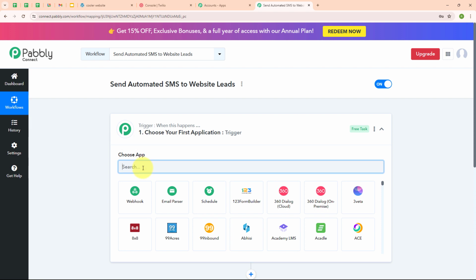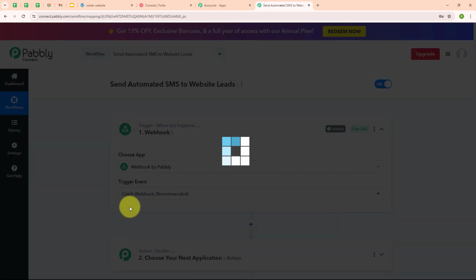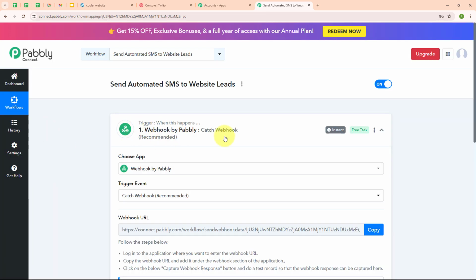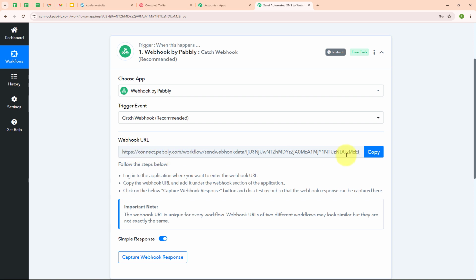So here I'm going to select my trigger application as Webhook by Pabbly and my trigger event as Catch Webhook. I've selected my trigger as Webhook by Pabbly because here I'm going to use Webhook by Pabbly to connect my form with Pabbly Connect. So you can use Webhook by Pabbly to connect any of your forms with Pabbly Connect. Here you can see we have received a Webhook URL. We will use this Webhook URL to connect our form with Pabbly Connect.